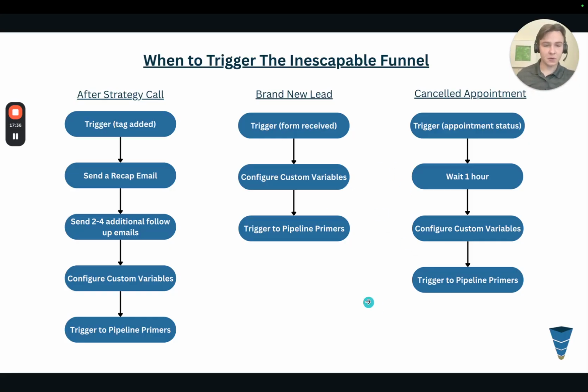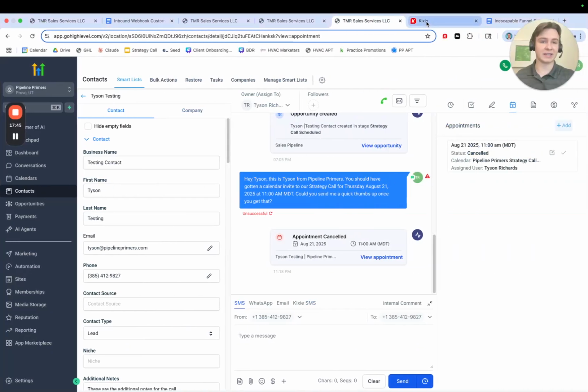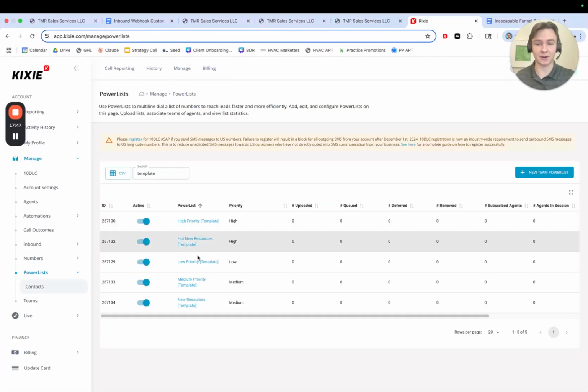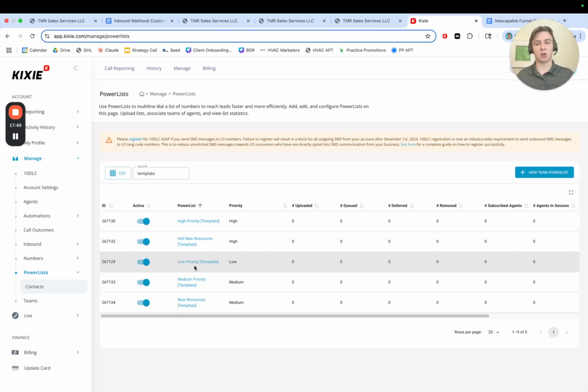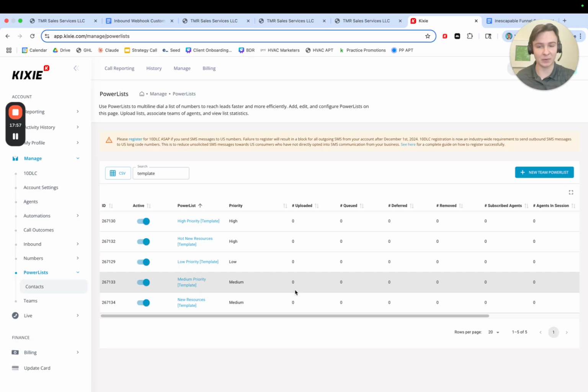So whenever we say this trigger to Pipeline Primers, or if we come over here, we see these pre-voicemail and post-voicemail power lists. What that looks like in Kixie is we have different power lists, right? These are the lists that we're logging into every day. We can see who we need to call, how many people are uploaded. These are all just templates. They don't have anybody uploaded right now.